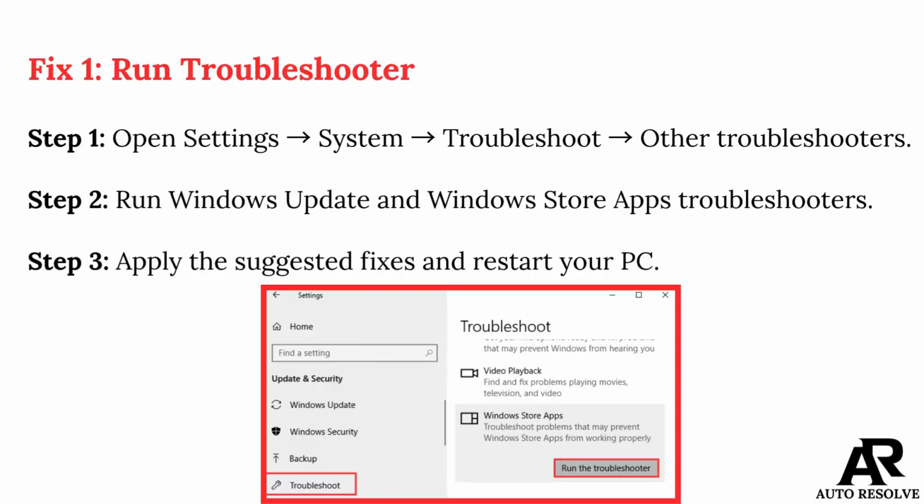Fix 1. Run Troubleshooter. Step 1. Open Settings. System, Troubleshoot, Other Troubleshooters. Step 2. Run Windows Update and Windows Store Apps Troubleshooters. Step 3. Apply the suggested fixes and restart your PC.